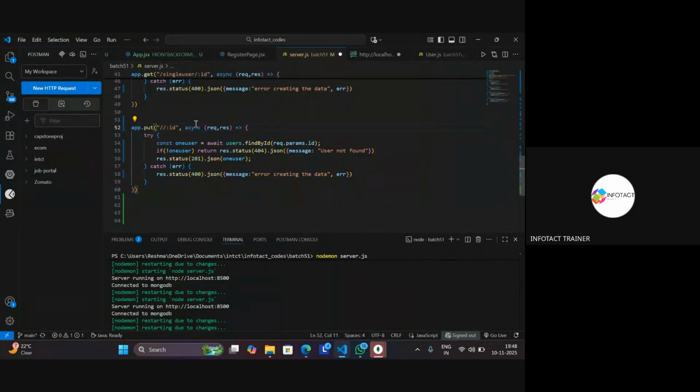So here I will change the endpoint to specific user, and then same we have to provide the ID. But the catch over here is instead of find by ID, I have to write find by ID and update. And after this, we need to send the updated data. From where we will send the updated data? Can anyone guess? It's common sense.